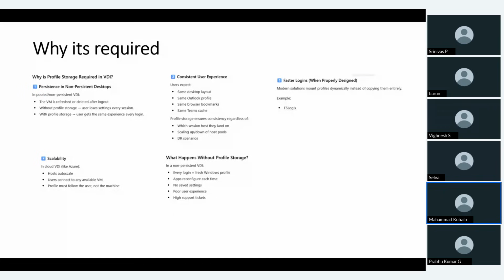So let's say you are logging into an Azure pooled VDA, and you save some data. After logging off, if you log in again and are lucky enough to get the same VDA, then you will have your data. But the chances are very slim that you will get the same VDA, because it's a pooled VDA, right? So you will not get your data.